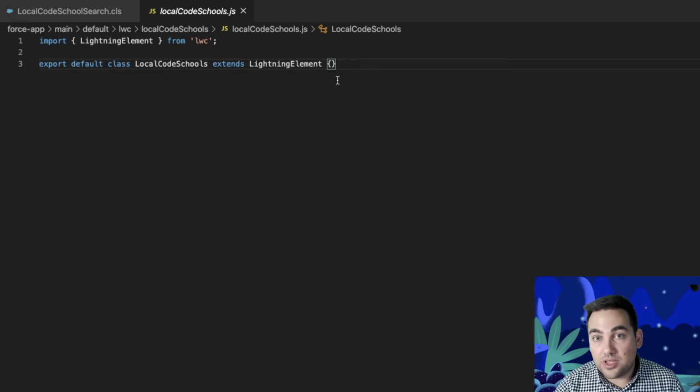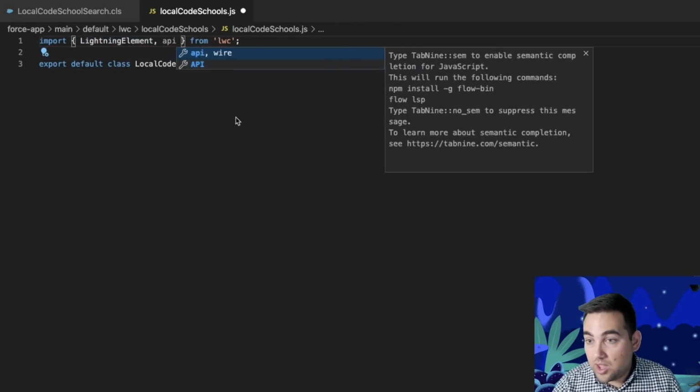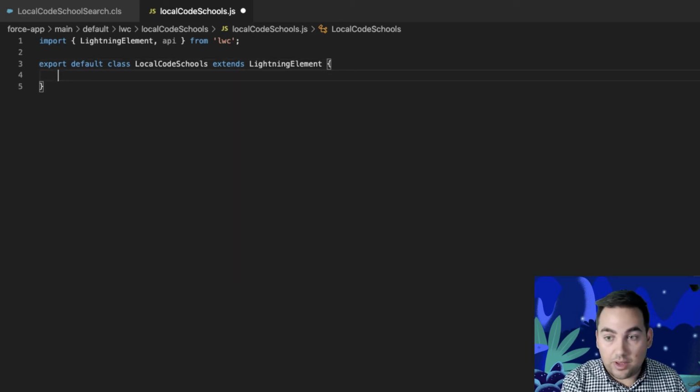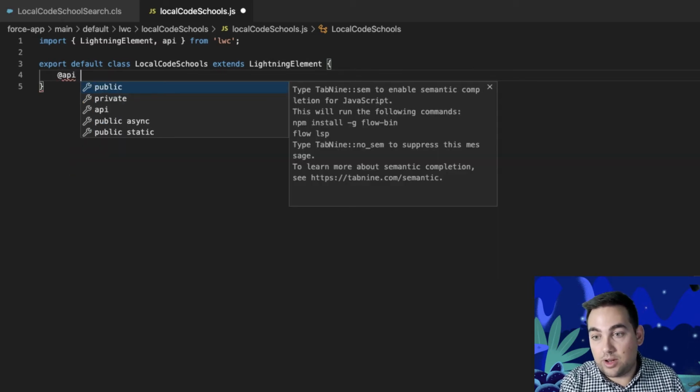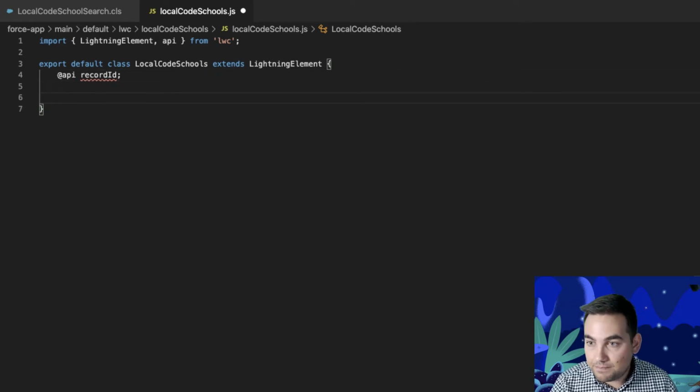Now, the first thing that we need to do is get that record ID from the record page into our component. The way we're going to do that is by using an API decorator. The API decorator allows us to declare a property as public. Now, the Lightning runtime itself knows that when we have a public property of a record ID available on the component, that if it's on a record page, to pass that record ID into the component. And so we're going to just specify the API decorator and say recordId. And there we have our public property.